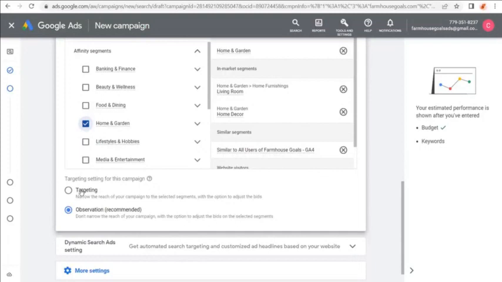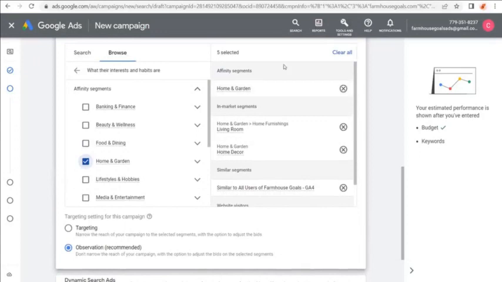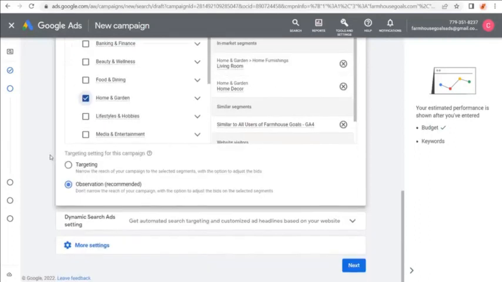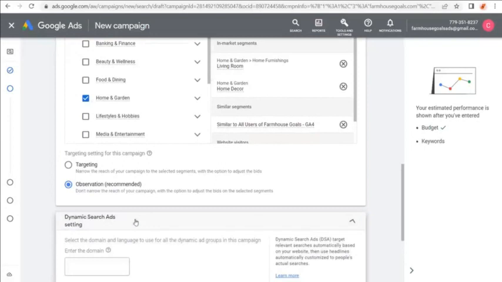Now, if you choose targeting here, that is going to limit the targeting for your search campaign just for the audience segments you select. I would not recommend doing that at all. So what you want to do is leave your campaign wide open and then observe specific audiences and see if you should bid higher or lower on some of these different audiences here. Okay, so now we can keep scrolling down here. So dynamic search ad settings.